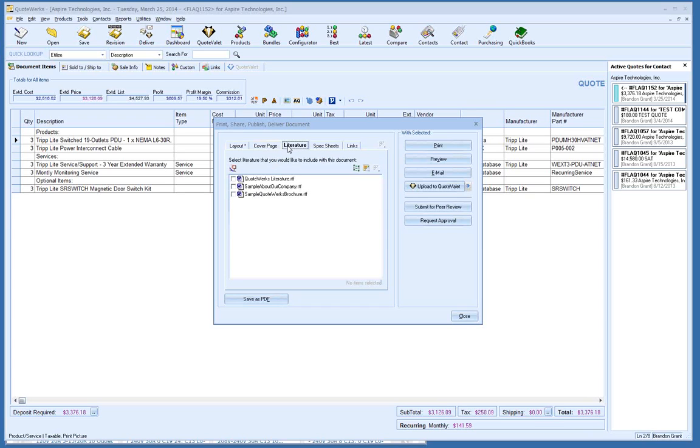So if I click on the literature tab, you'll see this one has about 3 different literature files that are available. The literature files are going to be useful if you have terms and conditions, service contracts, warranty information. Anything that you send out on a regular basis can be a literature file. If they're static, like a PDF, we can support PDF in here. If they change or if they're somewhat dynamic, where you have stuff that you want to pull in from the QuoteWerks document, you can actually save them as an RTF file.